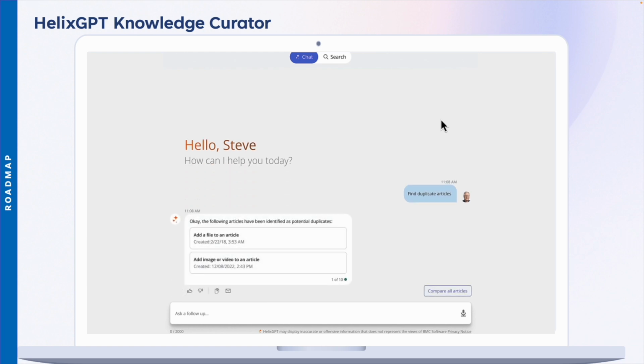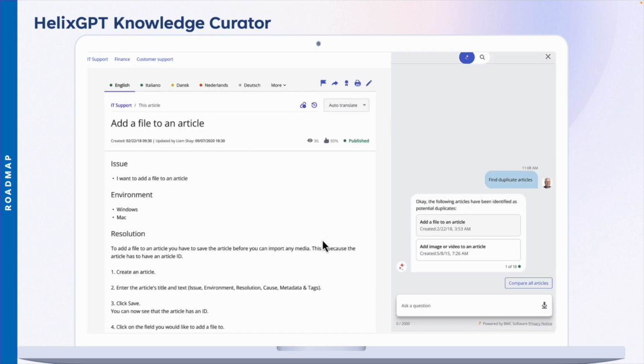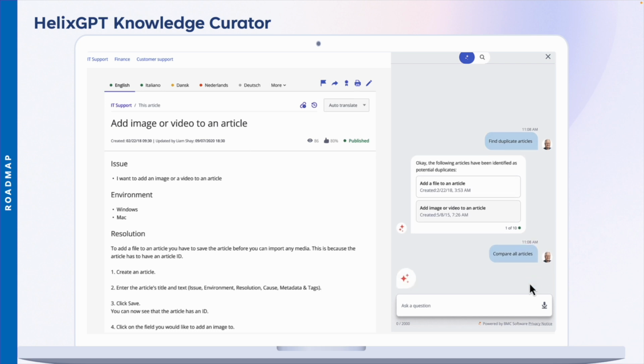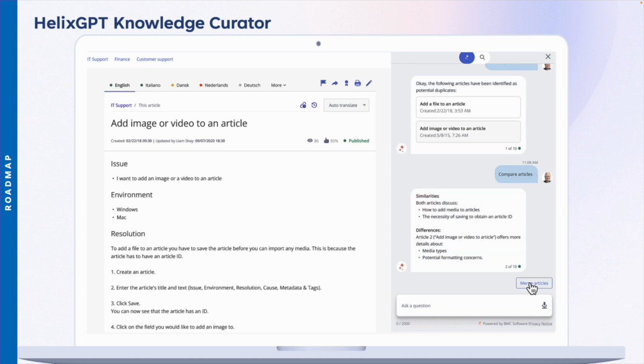In this case, it's found two articles, one titled Add a File to an Article, and another titled Add an Image or Video to an Article. Both might cover overlapping information. So let's take a look at the first one. Now I'll open the other article. To make this process even easier, I can ask HelixGPT to compare both articles, identifying the similarities and differences so that I can understand what each article is covering.